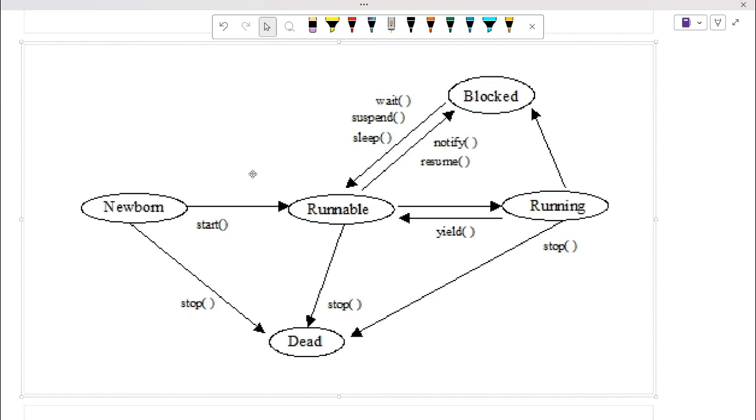And from any stage, like from the new stage, from the runnable stage, or from the running stage, that is the action stage, at any point you can go to the stop stage and you can terminate the code. So from any stage, you can directly reach the stop stage, that is the termination of your code.